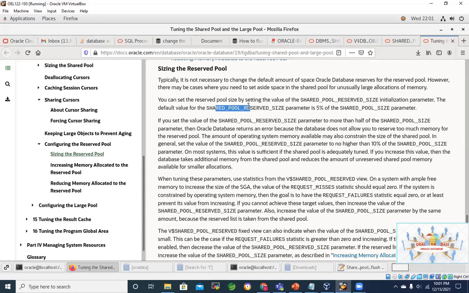You can increase it, but there's an issue as well. If you go beyond more than half of the shared pool size, that means, let's say the shared pool is 200 MB, and you try to set the reserve size to around 150 MB, then it will trigger an error. That is an invalid setting. The parameter returns an error because the database does not allow you to reserve that much memory.